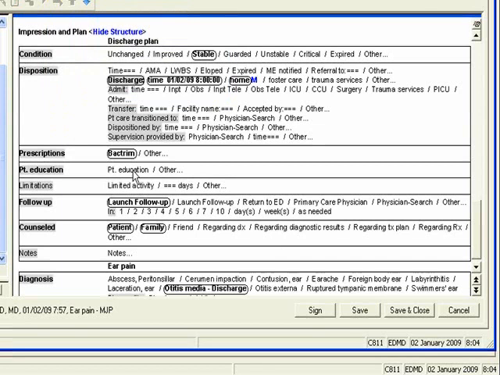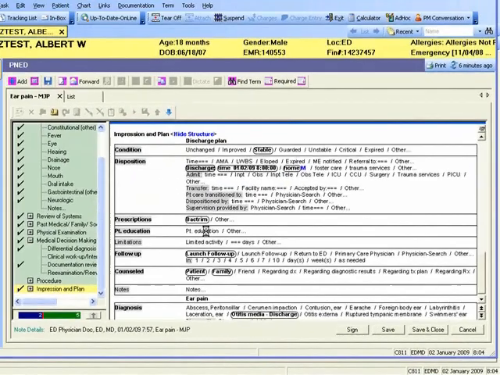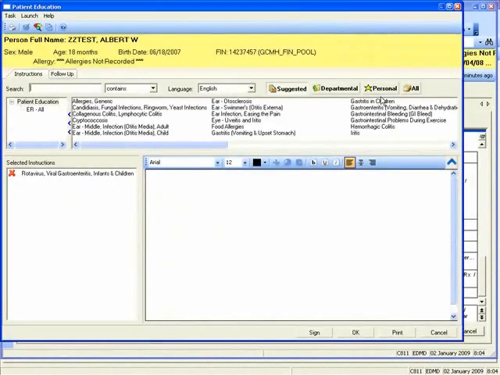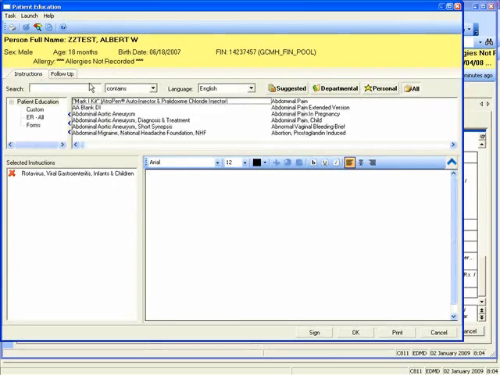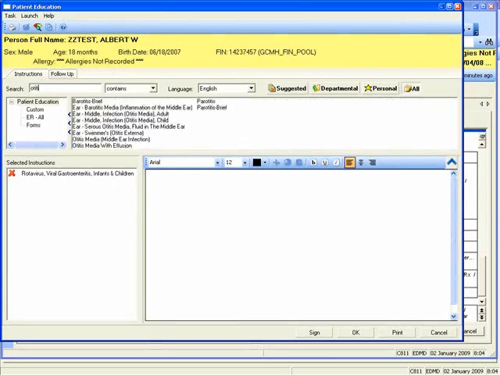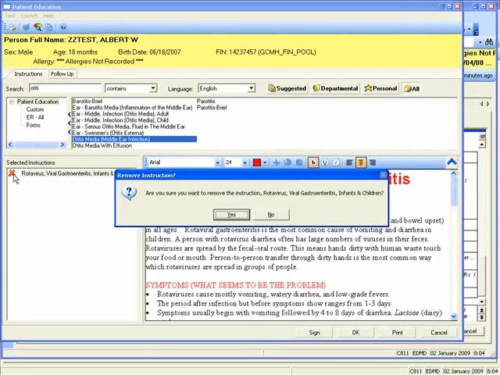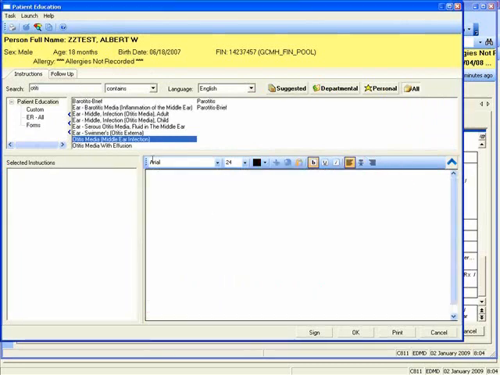Now on the patient education, you want to make sure that remains intact. So you're going to come in, click on all, and indicate that this is going to be for otitis. Otitis media, middle ear. I don't want this one. This is a test patient. Try not to look at that. That doesn't belong there. But the otitis media down there.